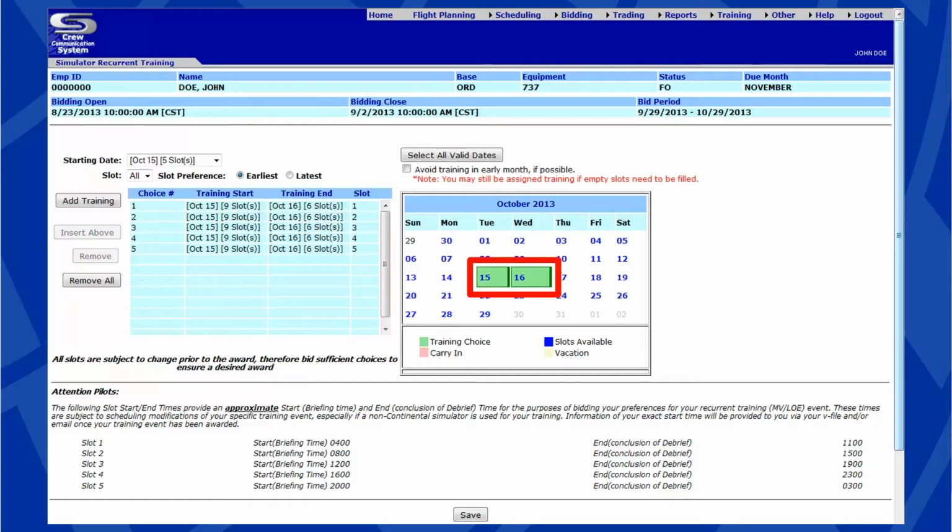We can also add training by simply selecting the date in the starting date drop-down box. For this bid, we're going to choose a start date of October 14th. In the slot drop-down box, we'll see that only 4 slots are available. Let's choose slot number 3 and then click on Add Training button. This put our bid as choice number 6, below all previous choices.